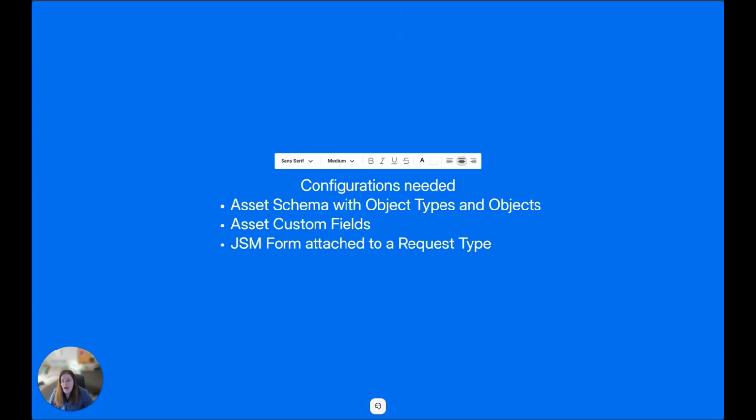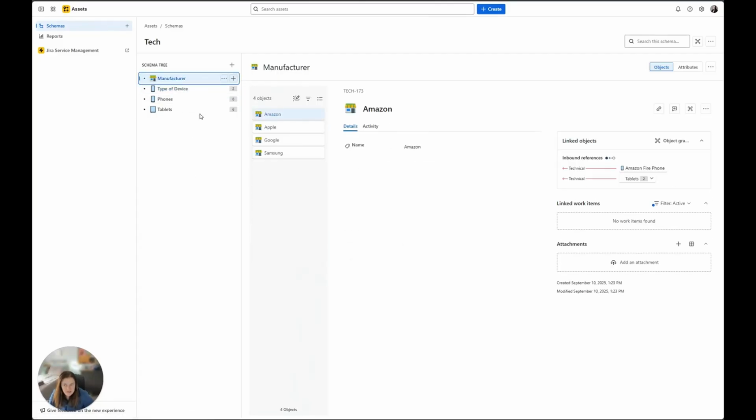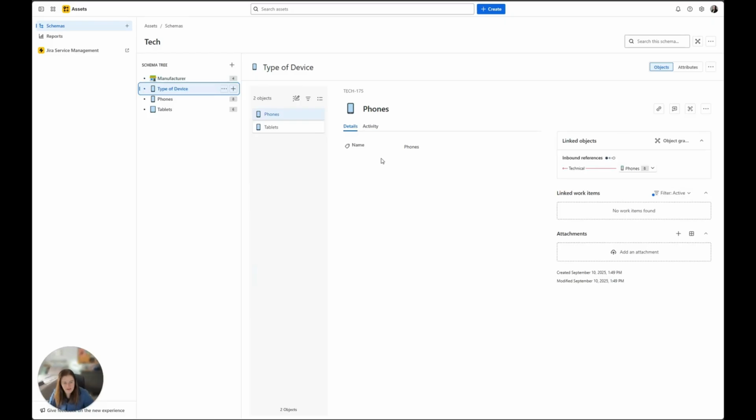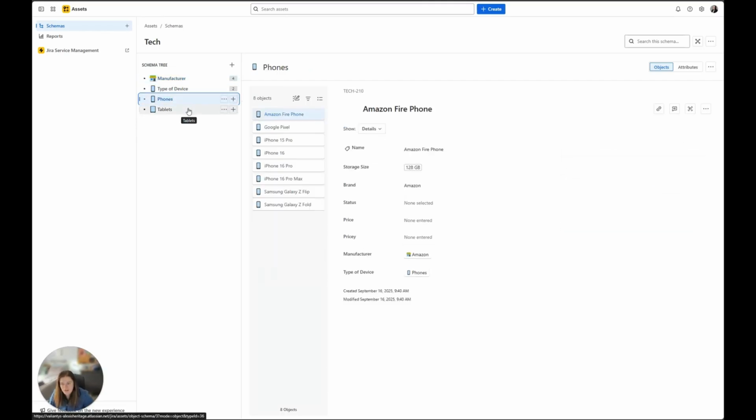For the sake of this demo, I've already pre-configured everything, so I'm just going to walk through those configurations. If you want to follow step by step, you can create as we go to see that final result. So I've created the following object types. I have manufacturer, type of device, phones, and tablets. Within manufacturer and type of device, I don't have any additional attributes, it's just the name, so we have our two options of phones and tablets. For manufacturer, we have Amazon, Apple, Google, and Samsung, which are going to be the brands or companies of these phones. And then I have phones and tablets.